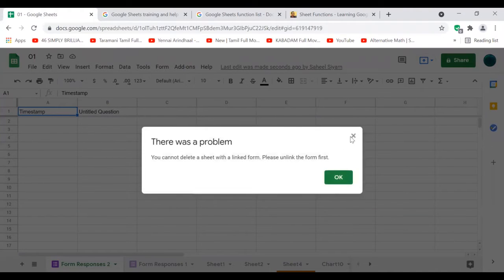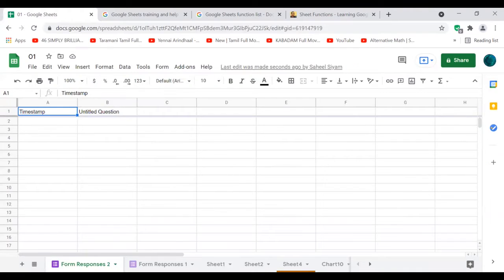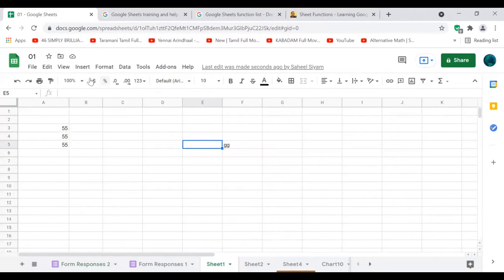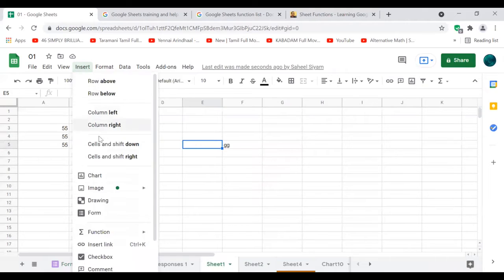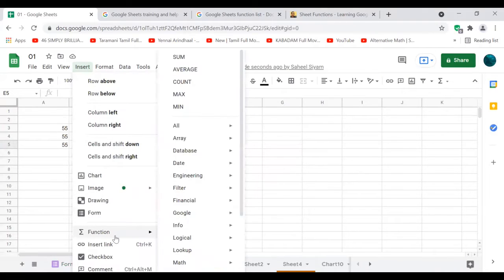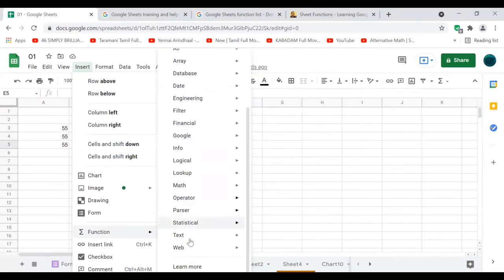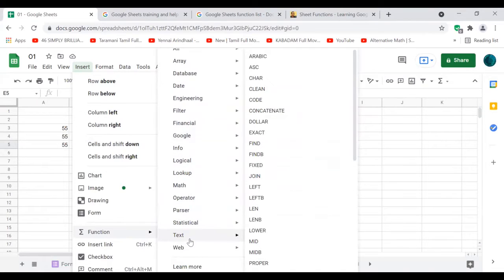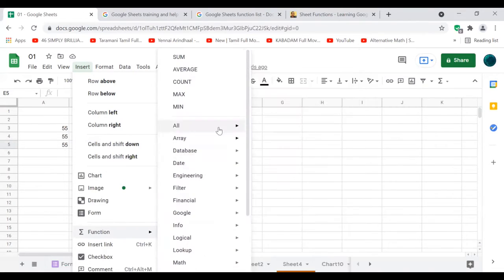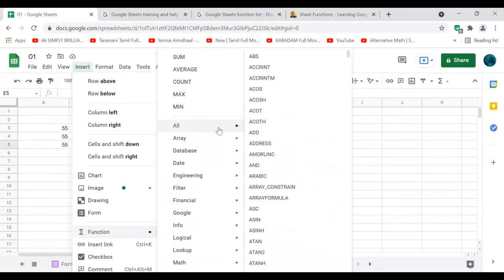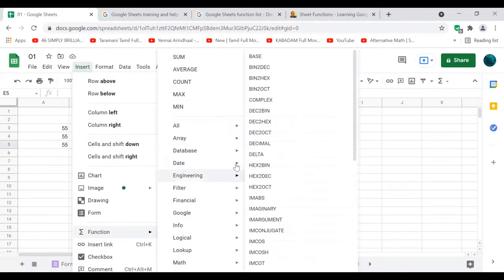Okay, first we've got to unlink the form. Now let's stay over here and insert a function. Functions are basically things that you can do to data. You want to modify data, you want to turn it into something else. Let's say you have a bunch of numbers on a spreadsheet, you want to figure out their average, or you want to convert them all to currency.